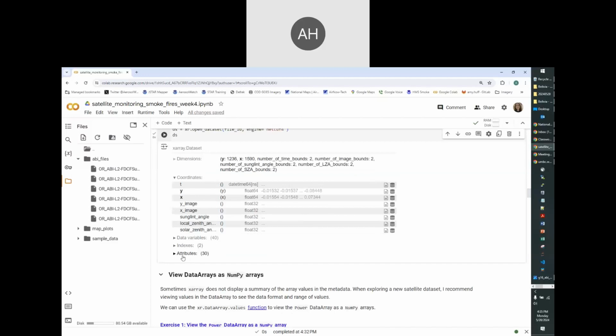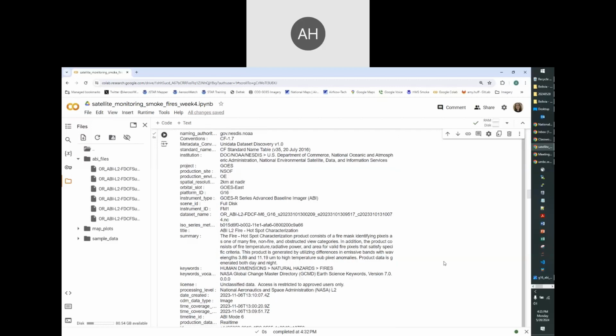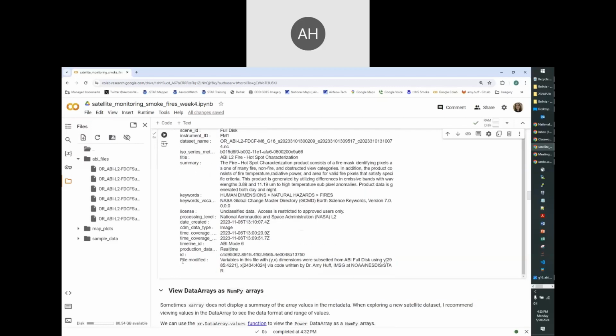Okay, so let's open up the attributes. If you remember, under attributes here at the bottom, this is the global metadata, so the metadata for the whole file. If you scroll down to the bottom, I just want to point out where it says file modified. This is the comment that we added when we made these files. I just want you to see where that comment ended up.